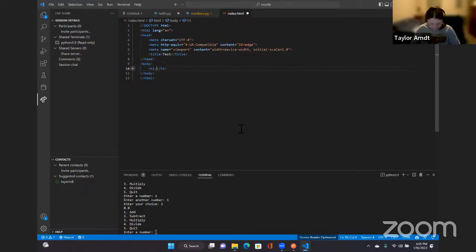I'm going to call this test, T E S T. That went ahead and defined a whole heading for me. I just pressed H1 and tab. Boom, there we go. That's called Emmet. That's Emmet at its best, okay? So I just went ahead and made an H1, pressed tab, and called it test.